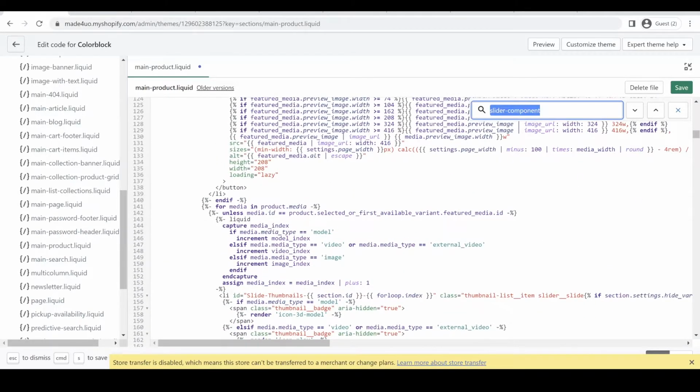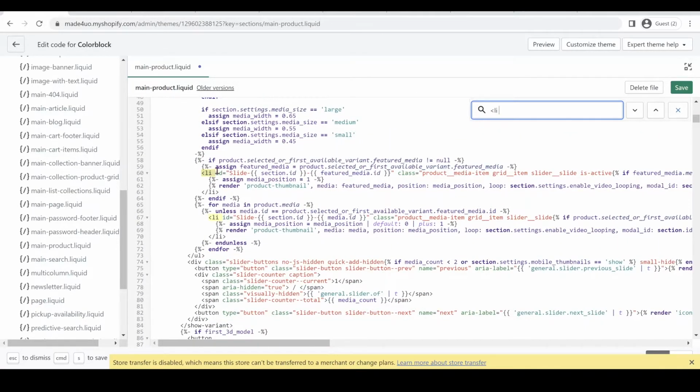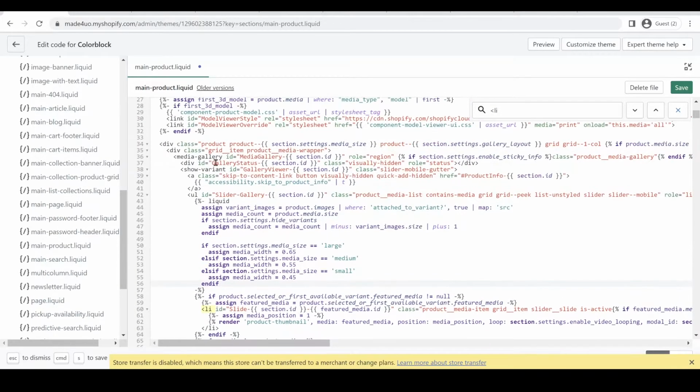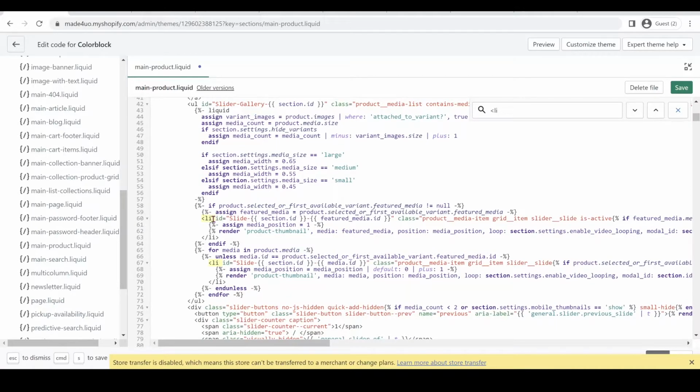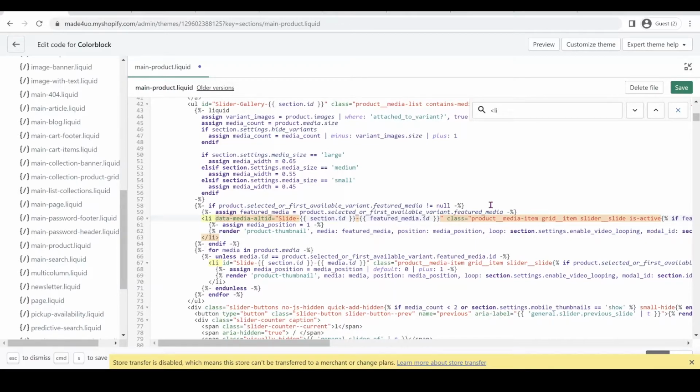And the next thing we're going to do is find the LI tag. So list tag. So we have 4. What we're going to do here is add a data set. So this is the first show variant. We're going to add a data set to make it easier for us to call this list. So we're going to write data-media-alt equal to quotation mark and then another quotation mark, and we're going to put a space. So in here, we're going to put the media alt.